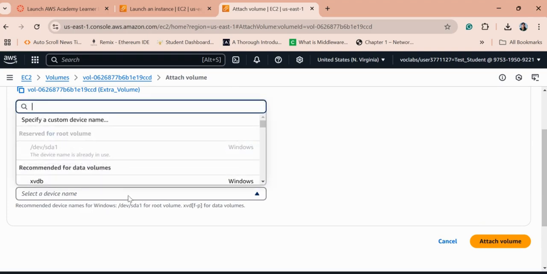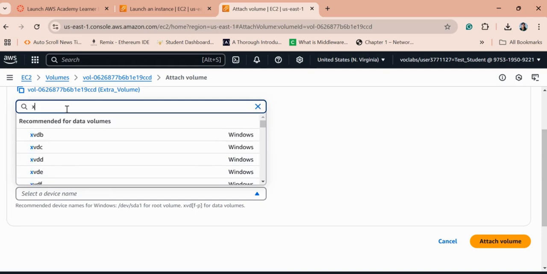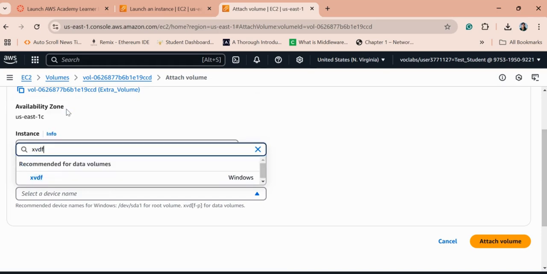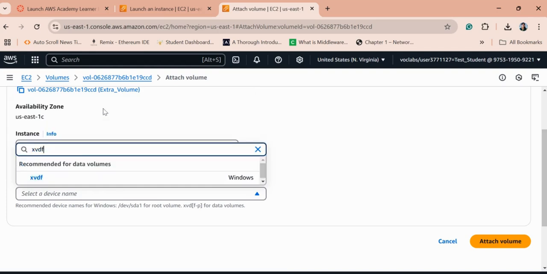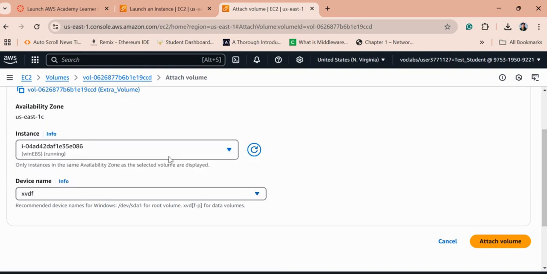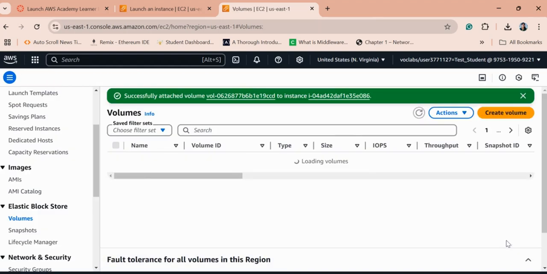Now device name, I'm just writing xvdf, right? Because it is saying xvdf should be the data volume. So it should start from xvd and will go up to p. xvdf I'm writing here. This one is my physical location of the volume, or device location you can call. xvdf, I'm just writing volume name, right? Device name you can call. Now I'll attach this volume.